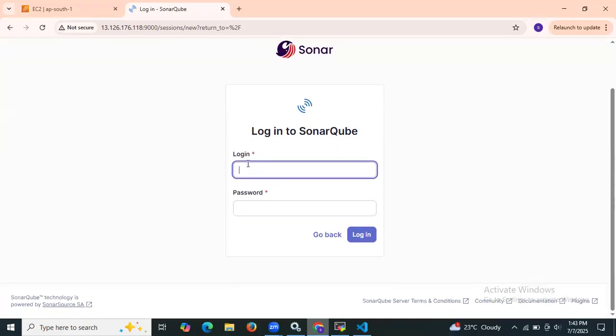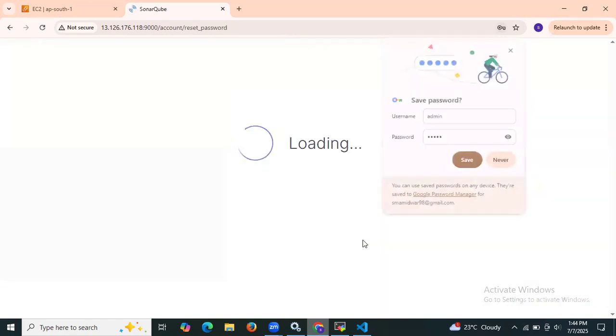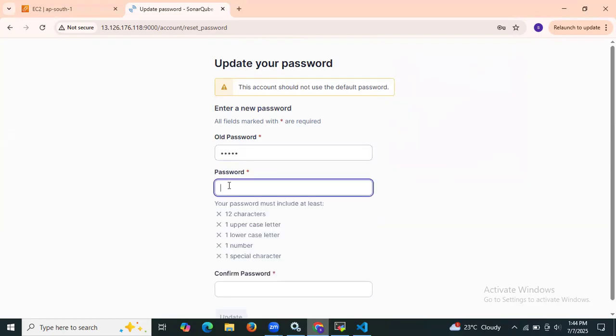It's the login page of SonarQube. To log in, the default username of SonarQube is admin and the password is also admin. Remember this when you log into SonarQube for the first time. Click on login. After that, update your password. First enter your old password, that is admin, and then enter the new password. You can see you need to follow these rules: 12 characters, one uppercase, one lowercase, one number, one special character. You need to follow this.